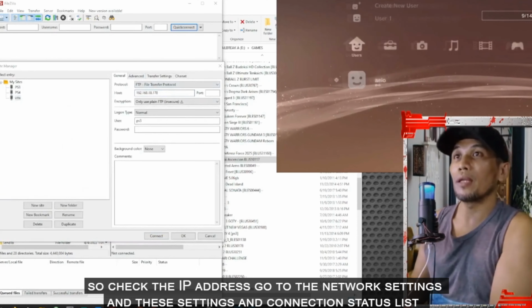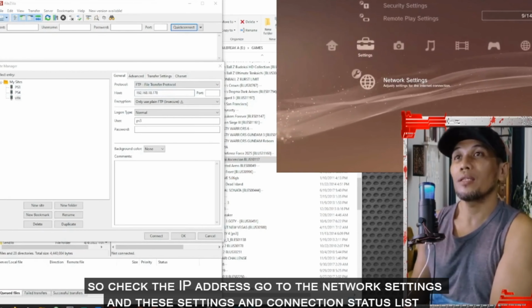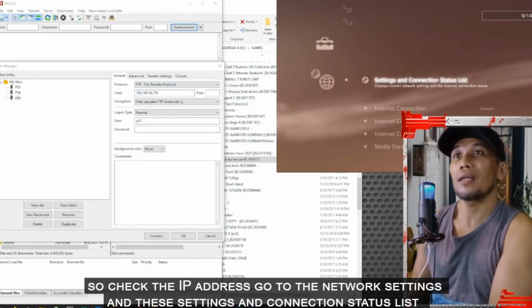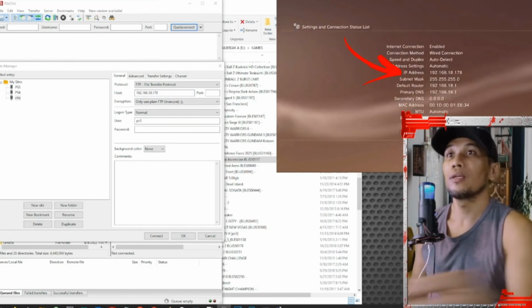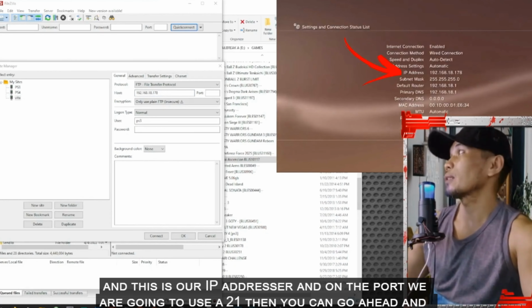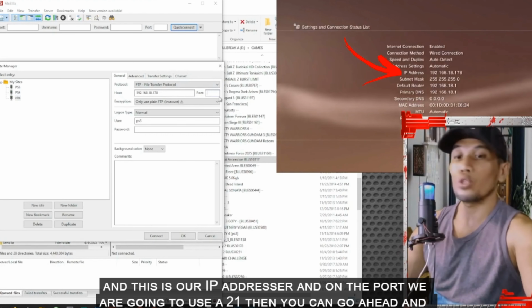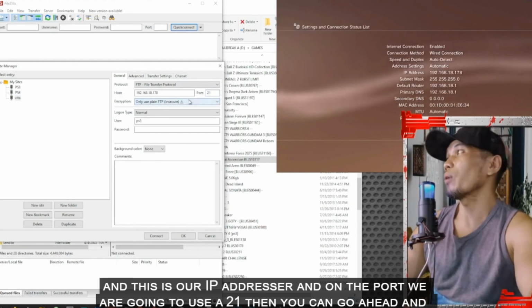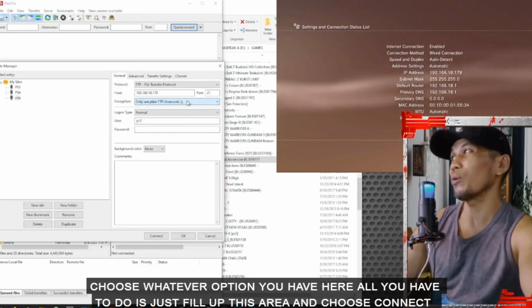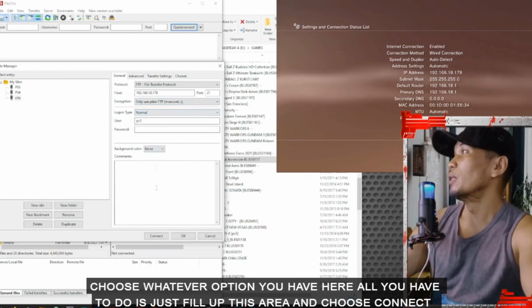To check the IP address, go to the network settings and the settings and connection status list. And this is our IP address. On the port, we are going to use 21. Then you can go ahead and choose whatever option you have here. All you have to do is fill up this area and choose connect.